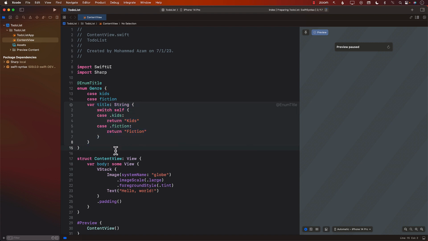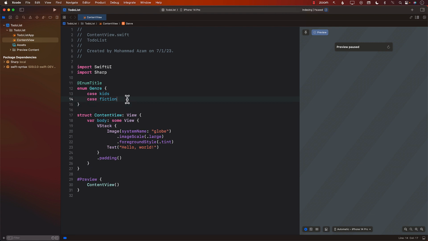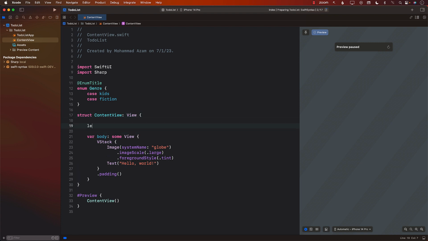And I think it's awesome because we only had to type in one small EnumTitle macro attribute, and all of this is generated for us. And now we can start using it. So anywhere you want to create an enum for the genre, we can use the title property to display the actual title, right? If I go over here and I create, let's say, genre, I can say genre dot fiction. And if I want to display that property, I can simply say genre dot title. There we go. Awesome, right?